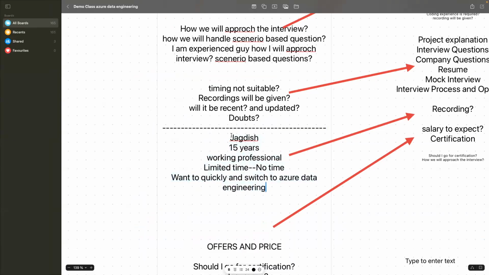All right, Jagdish, I understood your problem. This is a very common problem which Jagdish is raising. The person who has 10 years of experience, or more than 6 to 7 years of experience, and says that I want to switch to a new technology altogether, when you are more than 30 years old, you have very limited time, or no time, because you have family, a full-time job, and work pressure, and at the same time you want to switch.